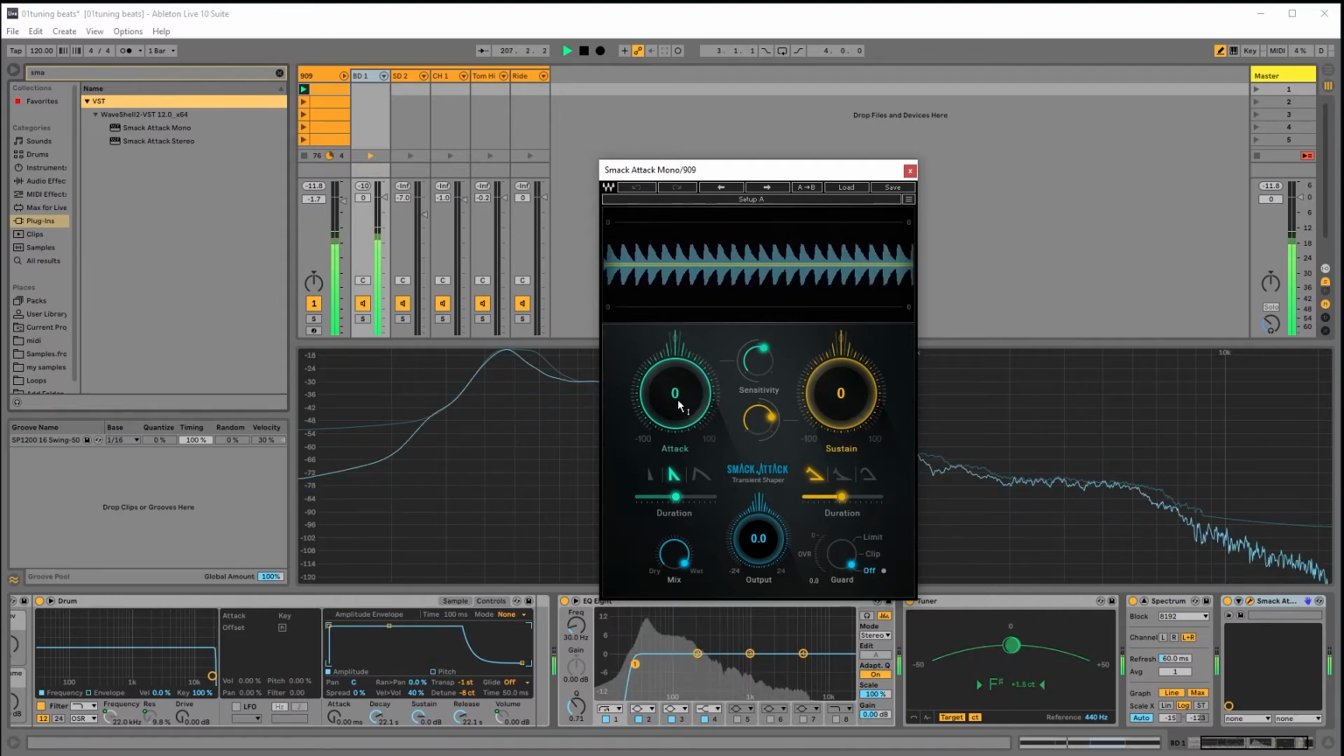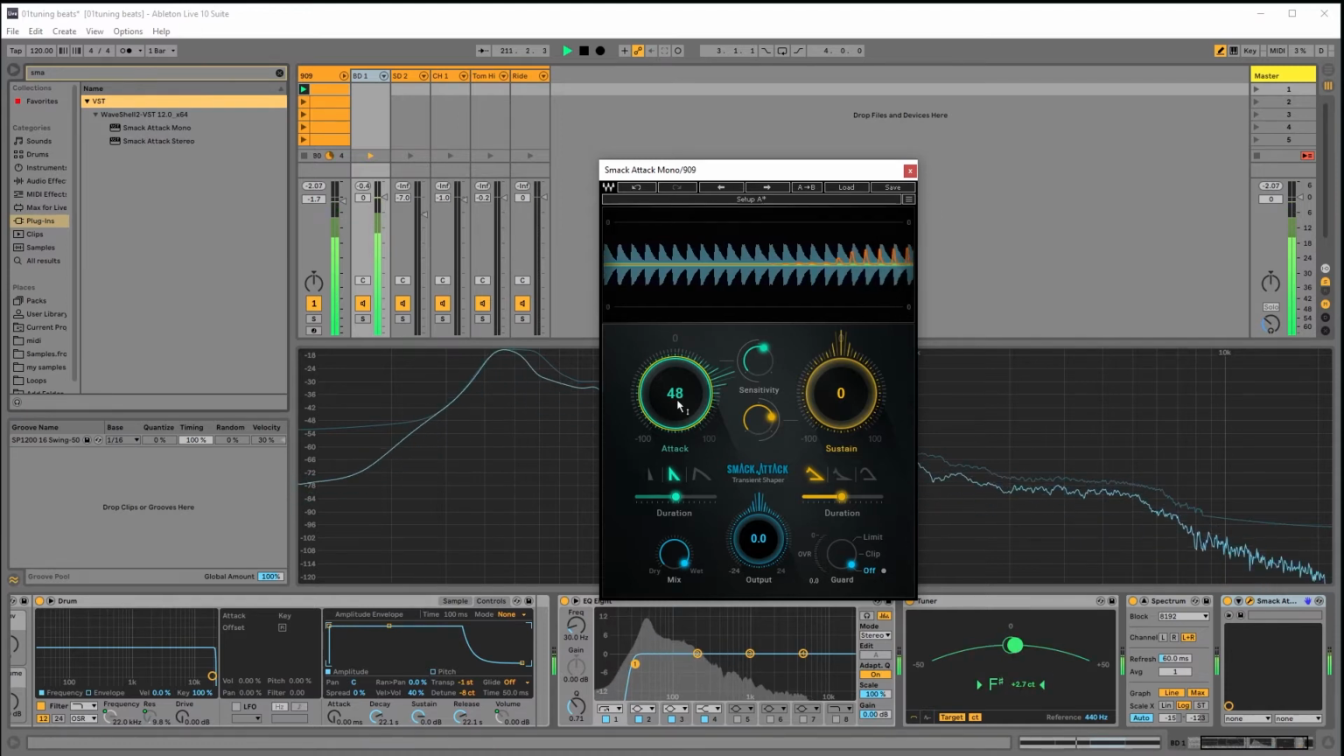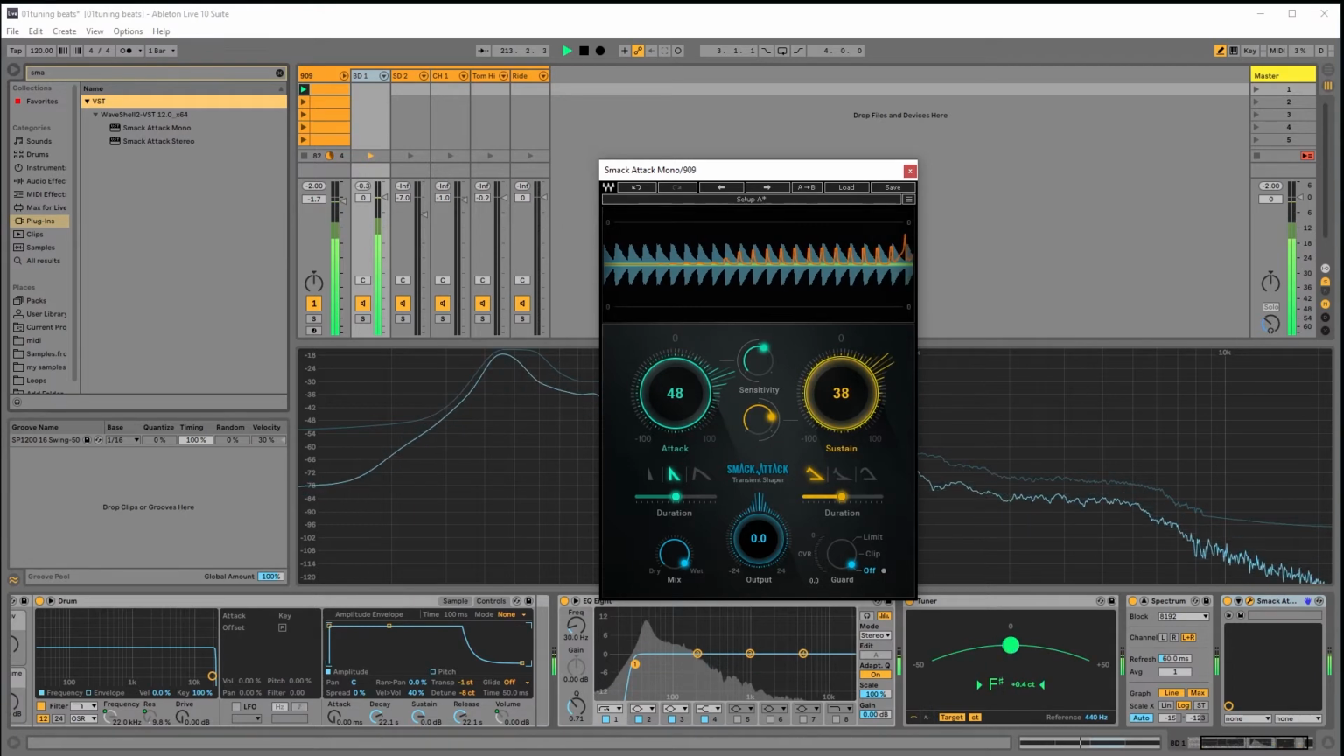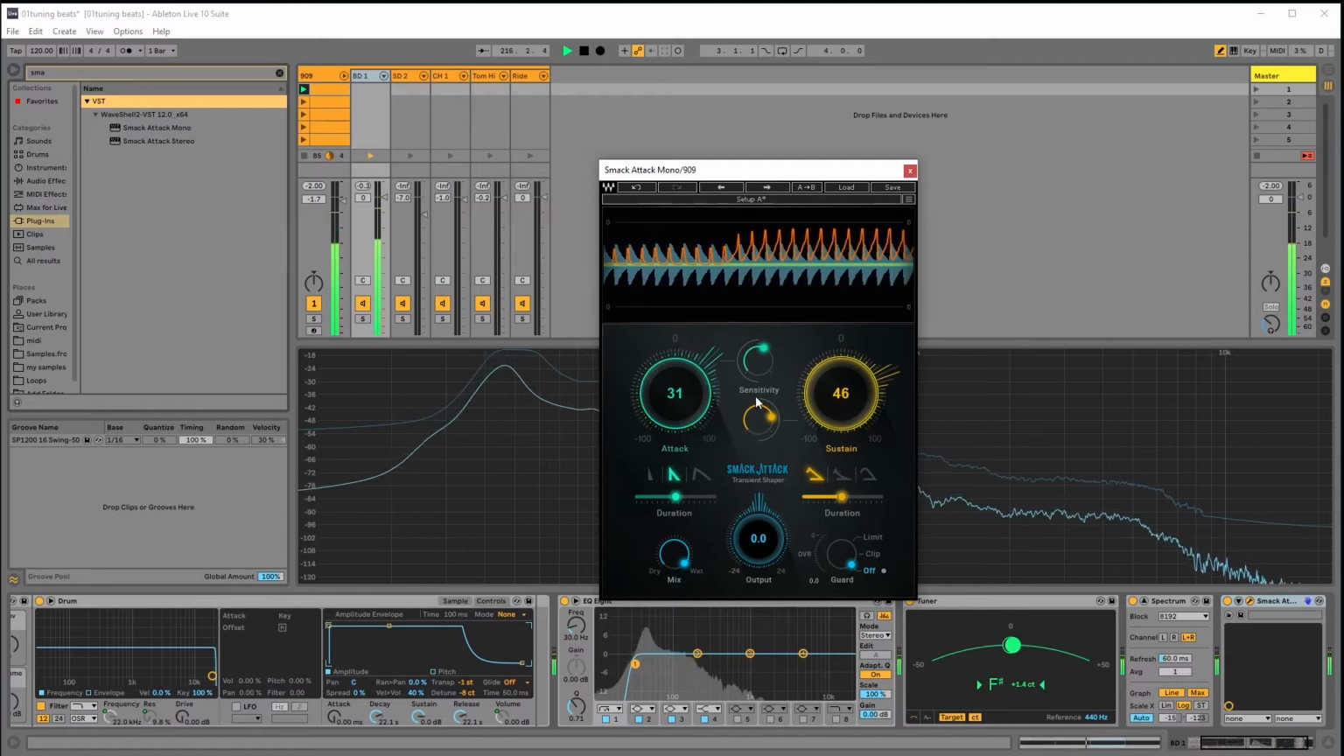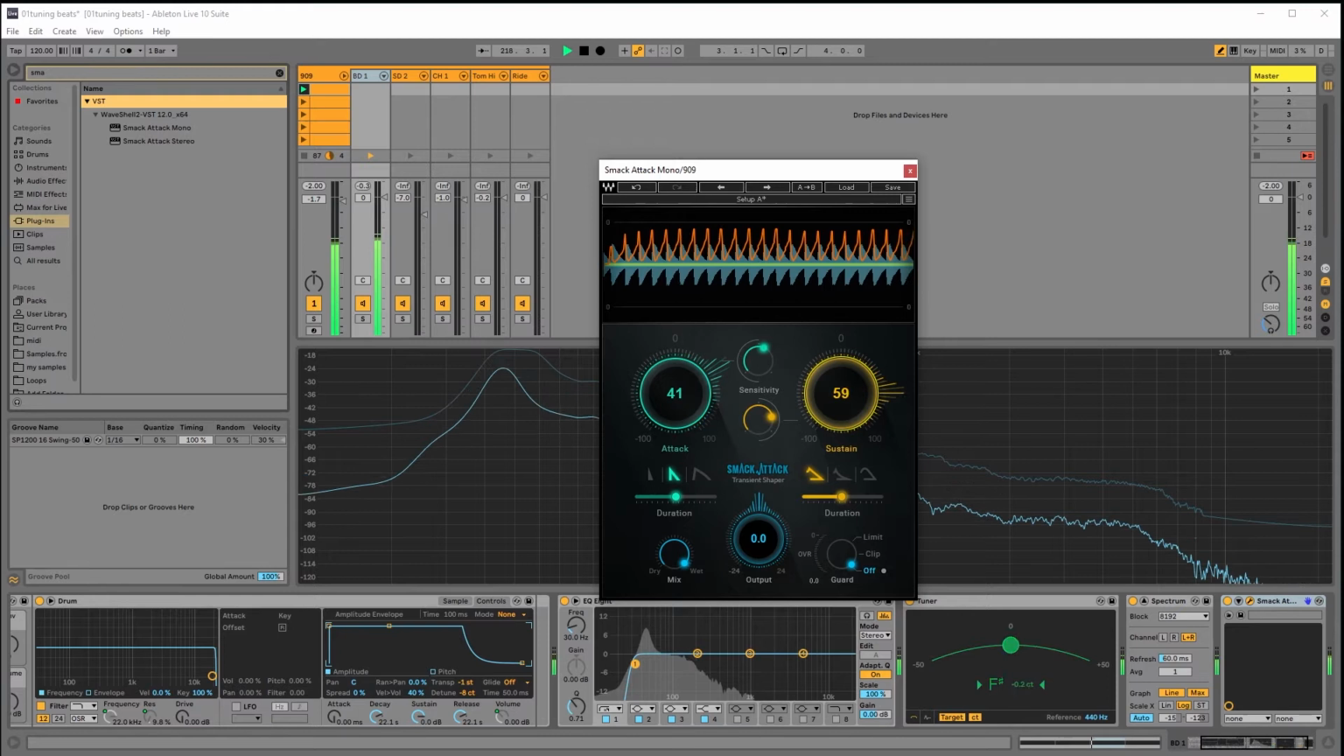And attack, if you move that up, then you're going to get more loudness on the initial transient of the sound, so it becomes more punchy, more energy maybe. And then the sustain is the body, and it's doing some compression, and we will talk about compression in future videos, but for now, we get more of the transient or more of the body.